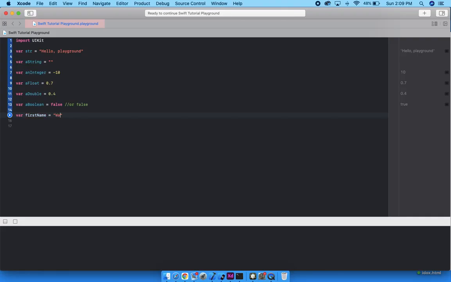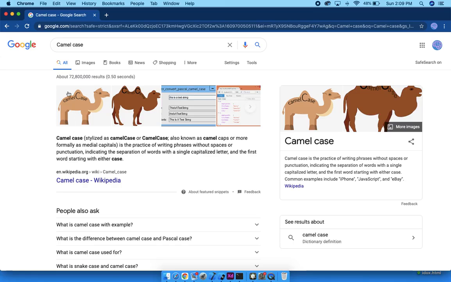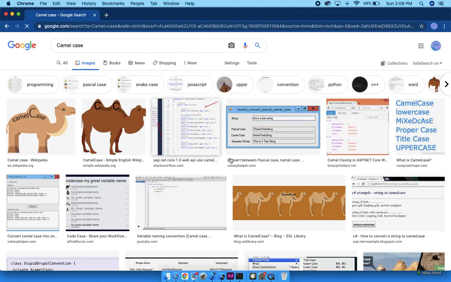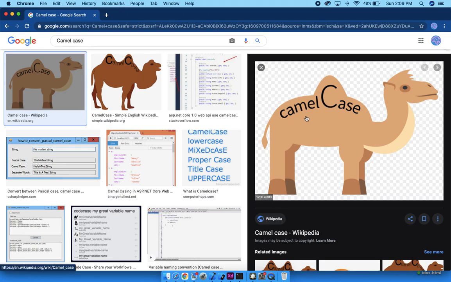Let me just do something like Bruce. So this is a string. It's giving some text, and this is camel casing. I have this first name as a lowercase f, and the name part of it as uppercase. So first is lowercase, name is uppercase. That's camel casing. You can kind of figure out why it's called that, and if you look at some images of it, it'll explain. It's lowercase and then uppercase.